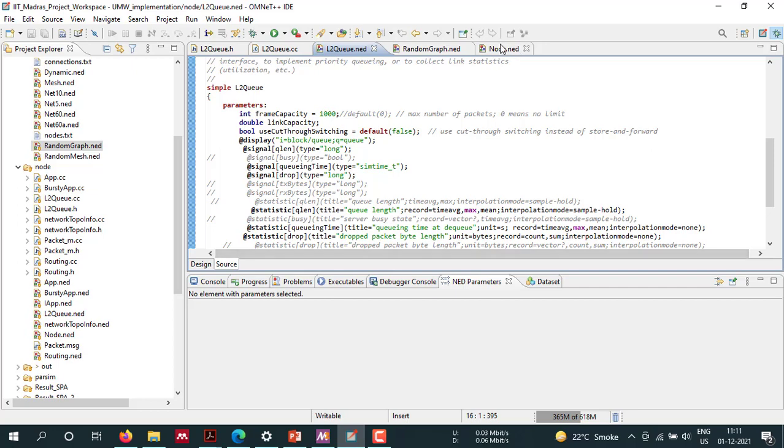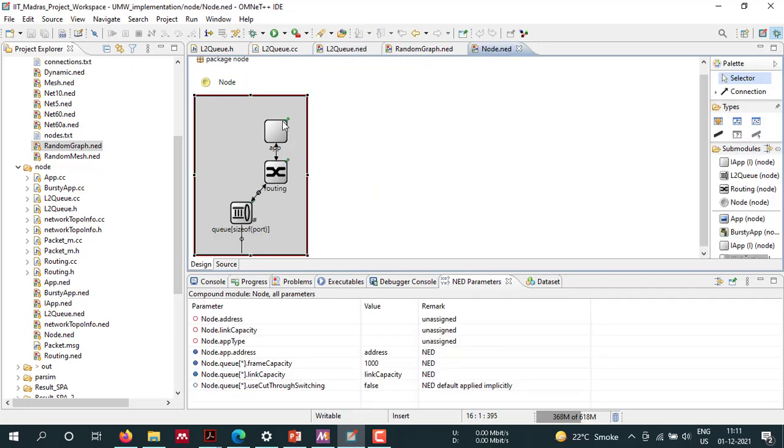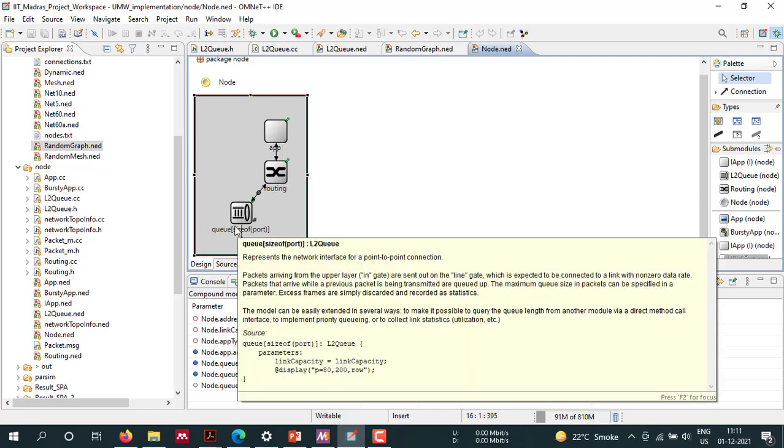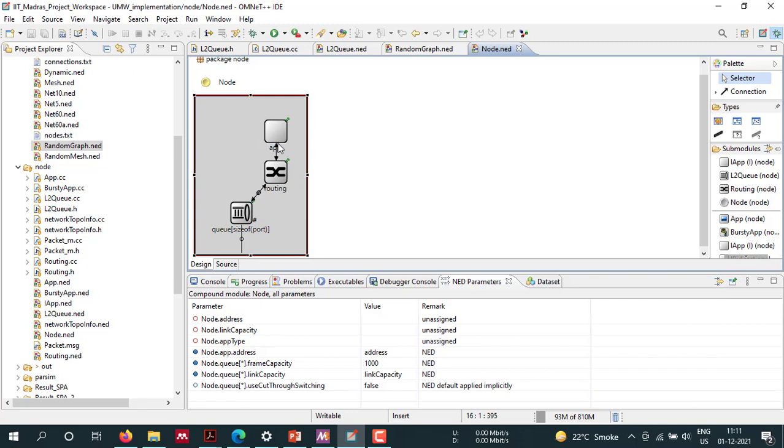Our node is a compound module in which three simple modules have been defined. The app is there, the routing module is there, and the queue is there. The function of app is to generate packets at a desired rate. The function of routing is to either deliver the packet to its own node or to forward the packet to another node, like scheduling. Dynamic scheduling is implemented in routing, and the function of queue I will explain today.